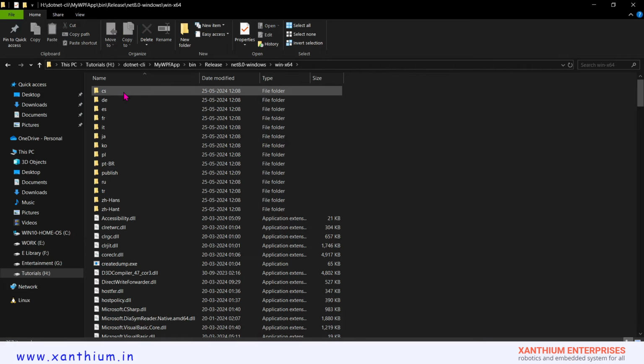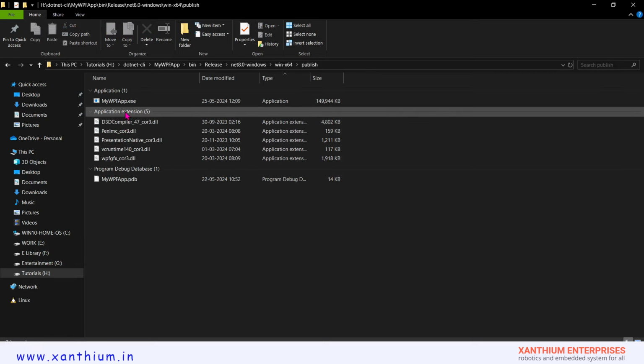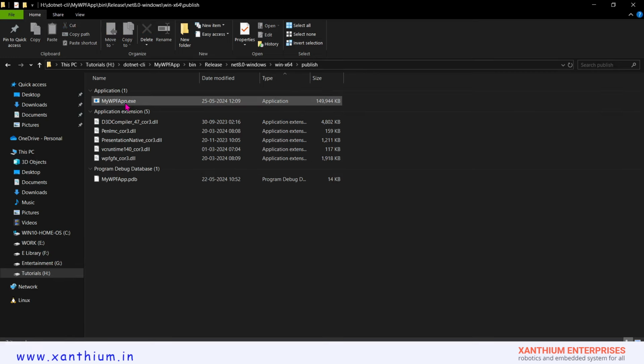win-x64. Then you have to find the publish, this one. So you can see there is a single file executable, but there are also a lot of DLL files. So if you want to remove these DLL files, you have to use another command along with the PublishSingleFile equal to true. So this is around 149 megabytes. That's because the .NET runtime is actually inside this one.